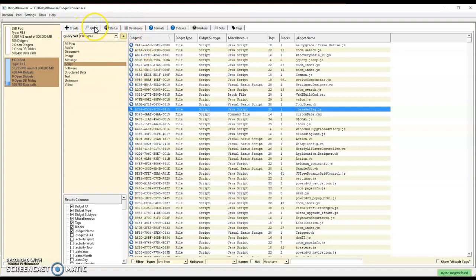Again, in other videos, we'll show you how to create database tables, create indexes, work with sets and other things and tags. But we just want to give a good introduction of what our system is about, and let you know that this is designed for all kinds of data.